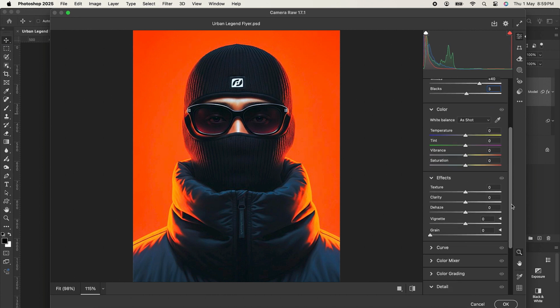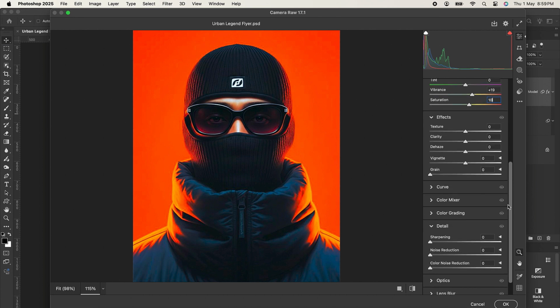Now let's move on to color. Let's set our vibrance color to 19. Then let's set our saturation value to 10. Now that we are done with the colors, let's move on to effects. Under effects, let's set our texture value to 10. Then let's set our clarity value to 25.